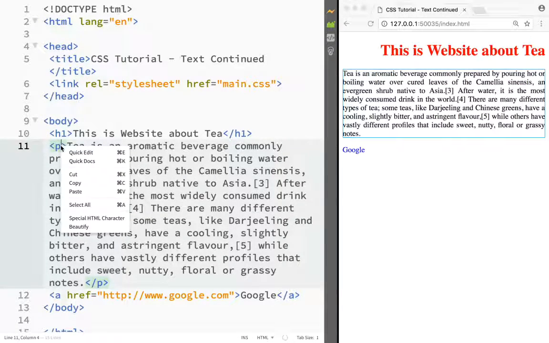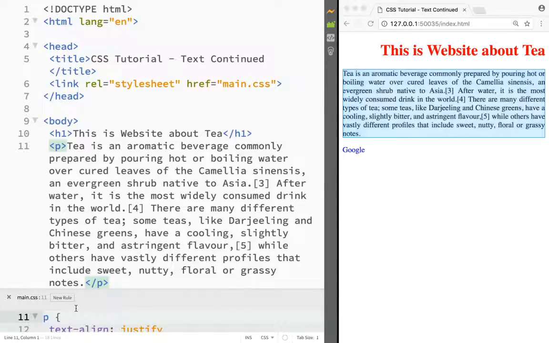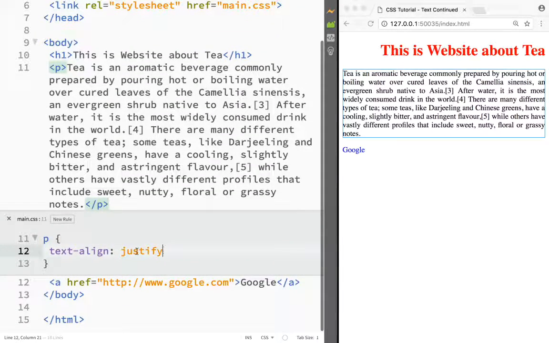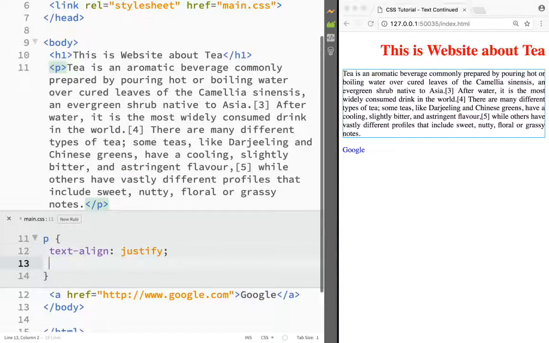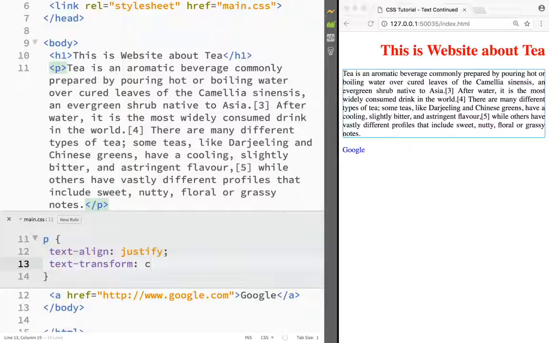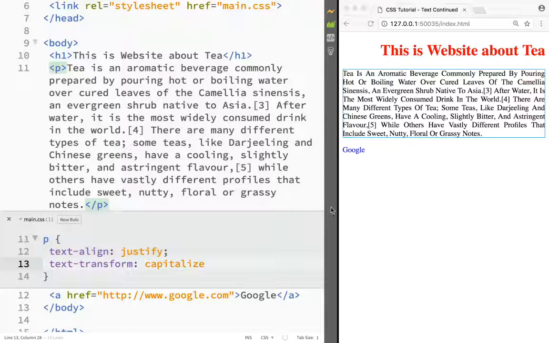Let's try capitalize with the paragraph. Quick edit, and here we have the text align justify, but we write text transform again, and in this case we say capitalize. Now you can see that every word starts with a capitalized letter, if we want to do something like that.